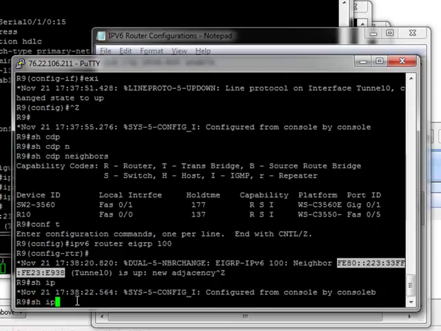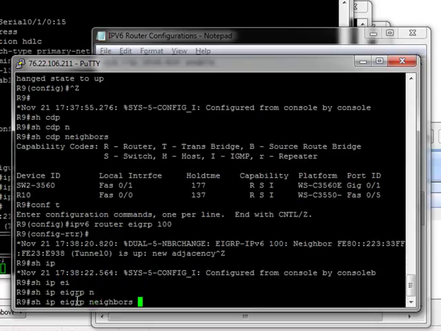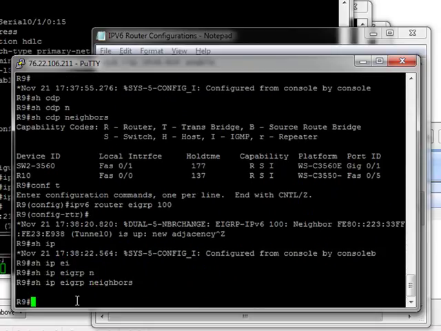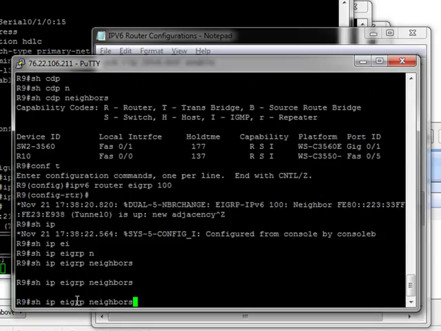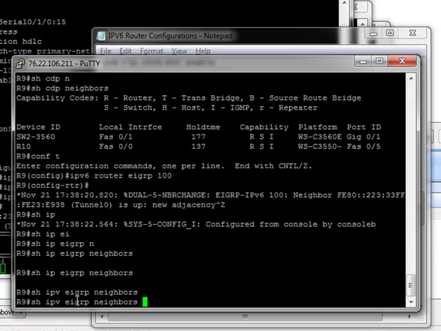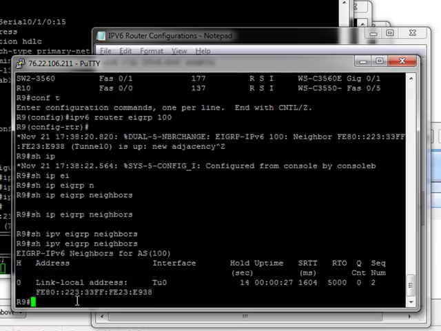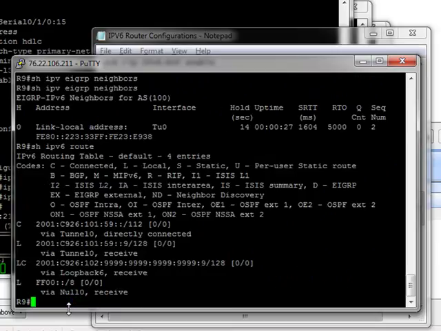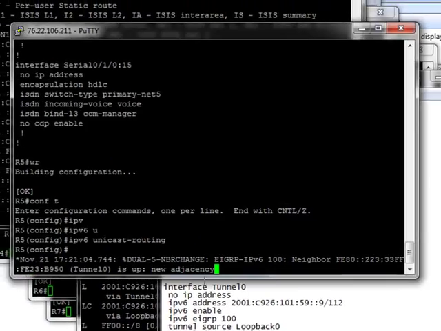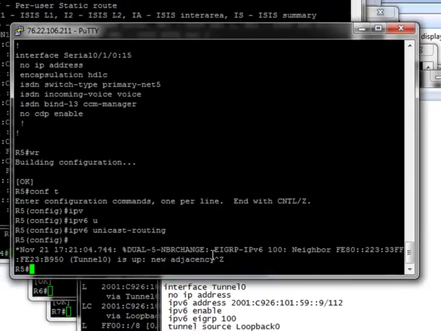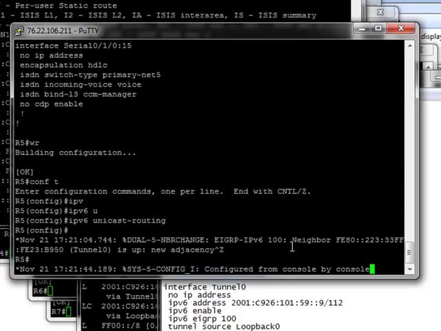So now if we do show IP EIGRP neighbors, it doesn't show anything, oh, that's because we're doing IP and not IP version 6. It's IP version 6 EIGRP neighbors. And there we go. Show IP version 6 route. We've got things working the way we wanted them to. So that's how we are configuring EIGRP.